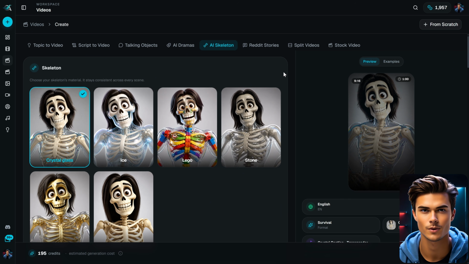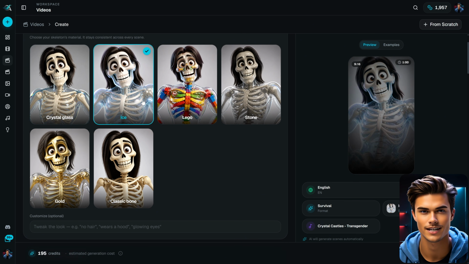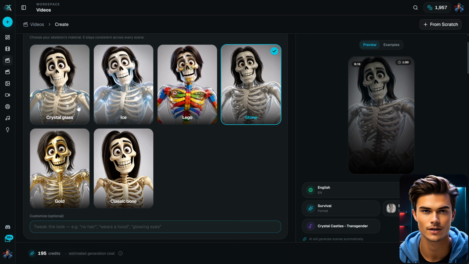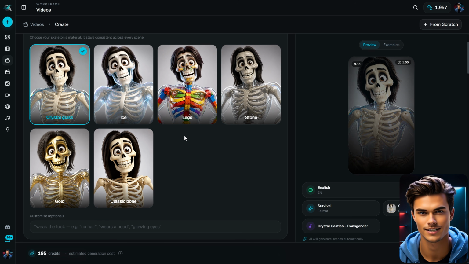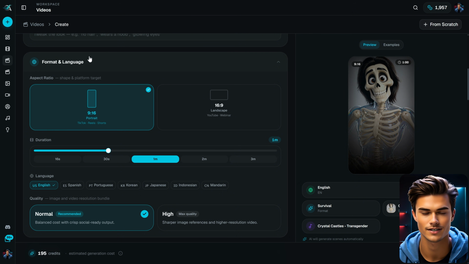Now the first thing that you will find is the skeleton preset section, where you can choose how the skeleton looks. You can even describe your own look and create a custom skeleton based on the prompt that you enter. In my case, I will use the crystal glass template since it looks really clean. Now with that done, scroll down where you will find the format and language section. First, you need to select the aspect ratio for your video, which is 9:16.